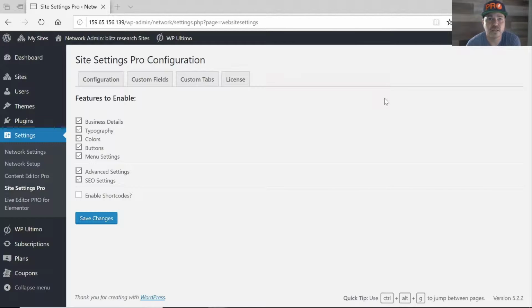All right, so here we are on a demo site that we use for testing, just one of the many that we use. But what I want to bring your attention to is that we are at Site Settings Pro configuration that can be found under your network admin. So when you go to the network admin dashboard, you just go to settings, and inside here you'll see Site Settings Pro once you have that installed and activated.